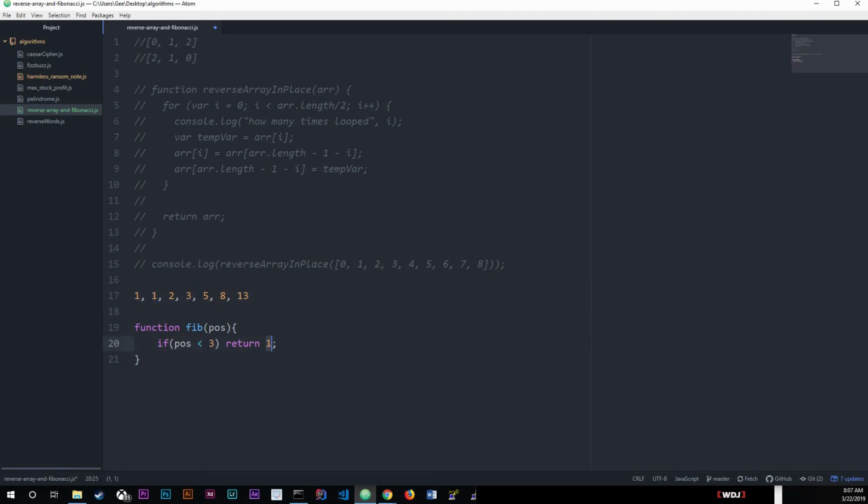It doesn't really matter. We don't need to figure out if it's position 3, we don't need to figure out what position 1 and position 2 is to add them together to get position 3. We don't need to figure that out. We just know that it's 1, 1, right? So that's why I say if position is less than 3, is less than right here, this position, which is these two, is going to return a 1.